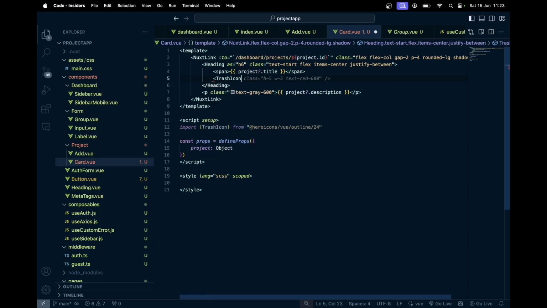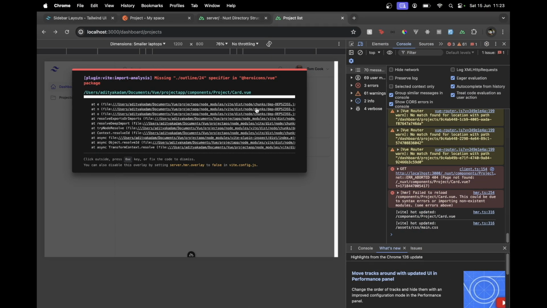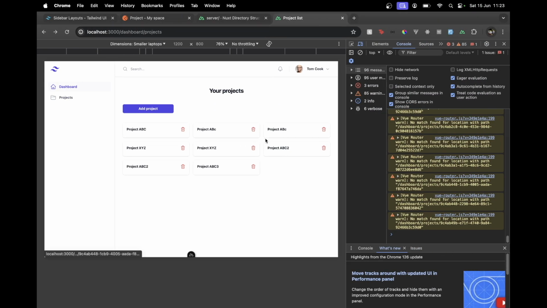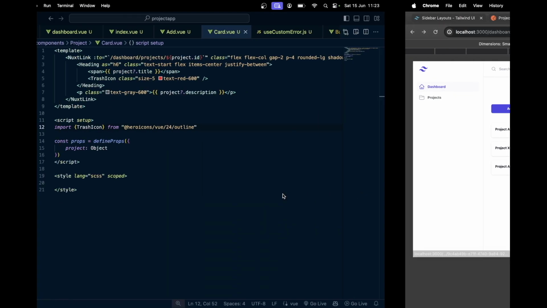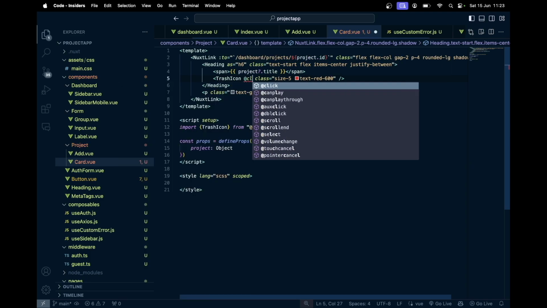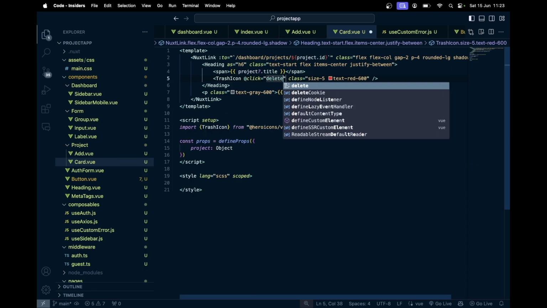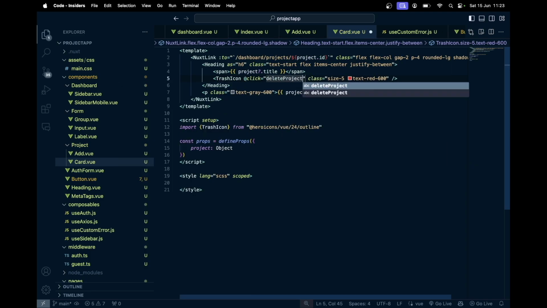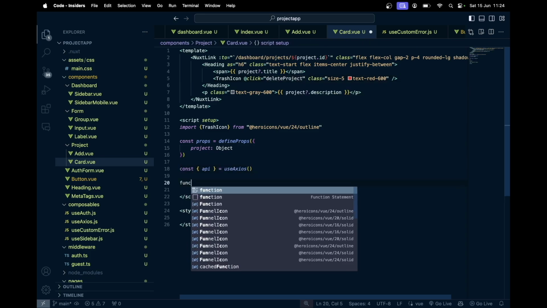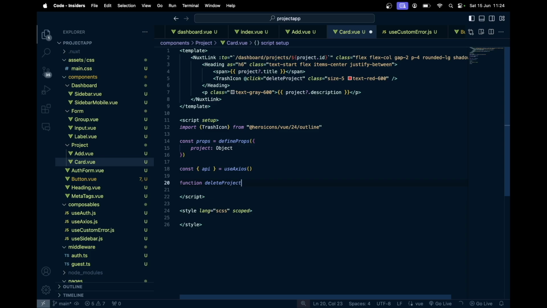And here I'm going to say class of height, width and 5. So I could use size utility, and it says outline 24 outline. Now that makes sense. So when I click on this, it deletes the project. So if I go to the card over here, I will say click delete project. Already got the project, so here I'm going to say Axios function delete project.